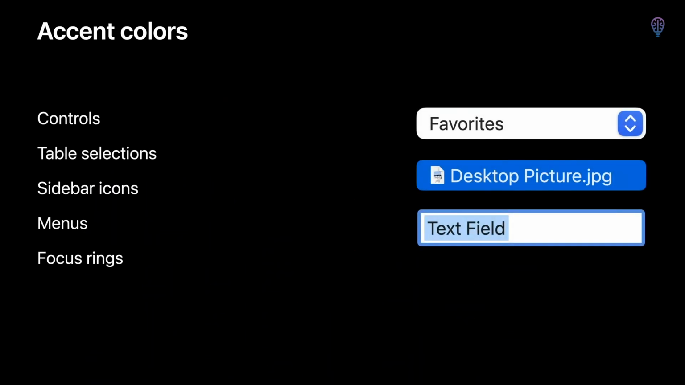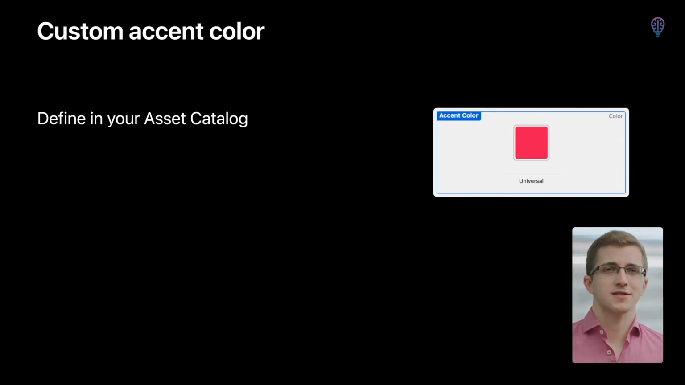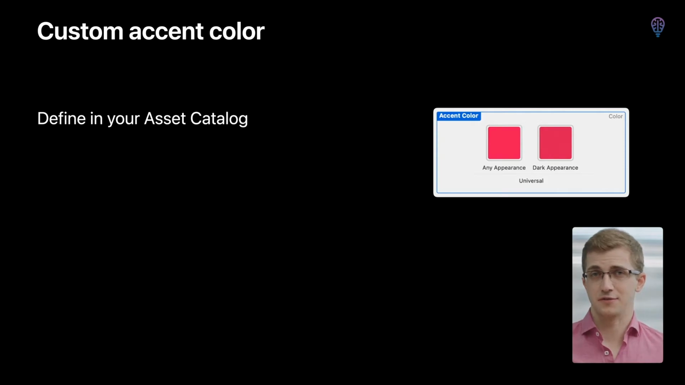And that includes controls, list selections, sidebar icons, menus, and focus rings. This is a great way for your app to express its unique personality. Setting up a custom accent color is easy. It's all done in the asset catalog. First, create a new named color in your app's asset catalog. For newly created apps, Xcode will even add this for you. Set up your color however you'd like. You can alias one of the existing system colors, or you can pick your own. And don't forget that you can also choose a different shade for dark mode.